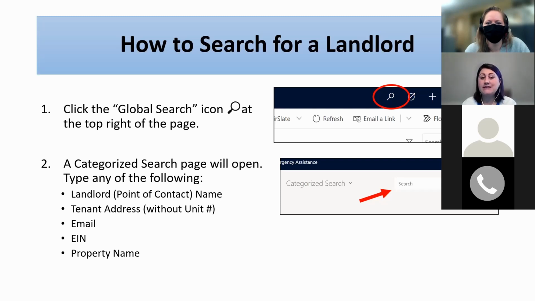You can use the landlord's contact name, the point of contact that you have, the tenant's address. When using the tenant's address, simply use the street number and street name. Do not use the unit number. There's a lot of reason for that, but from the landlord perspective, the large landlords only entered the street address, not the unit information. So please be very careful there and only enter the street number with the street name. Additionally, you can search by email and see how those folks have created records in the system.